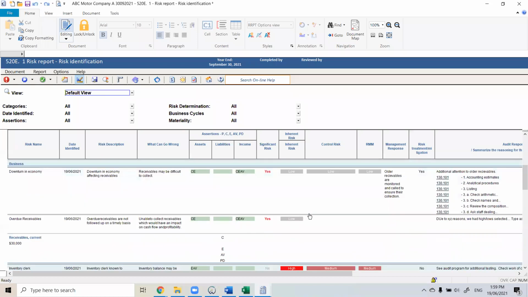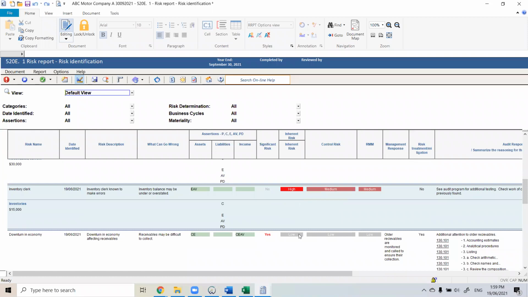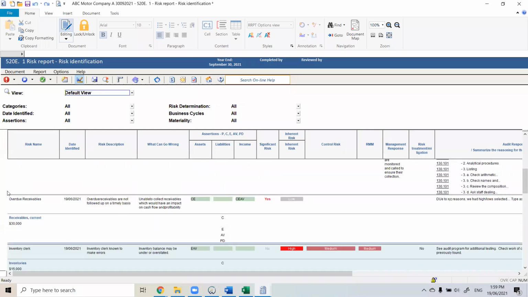So by looking at this table, I can quickly see, ooh, there are some really high risk here. Inventory, we need to focus on that. Downturn economy, low risk. You can see overdue receivables. I don't have a control or risk of material misstatement yet, so it is empty for now.